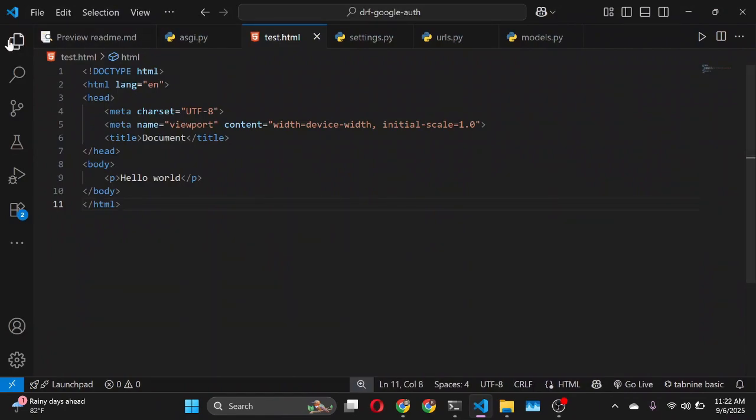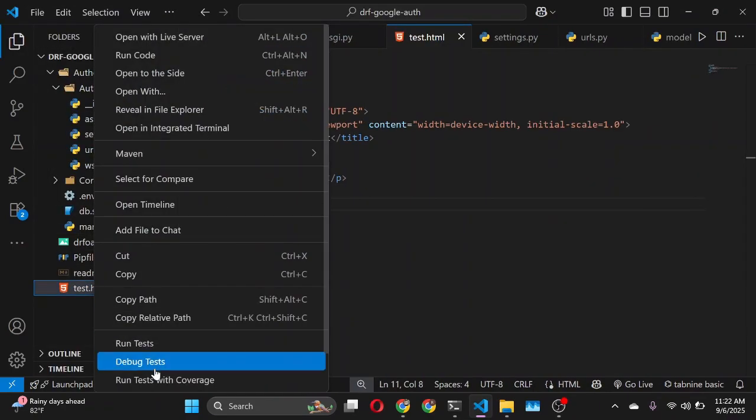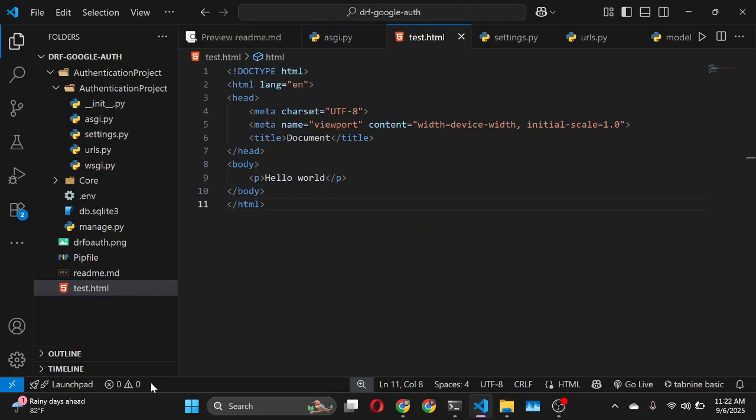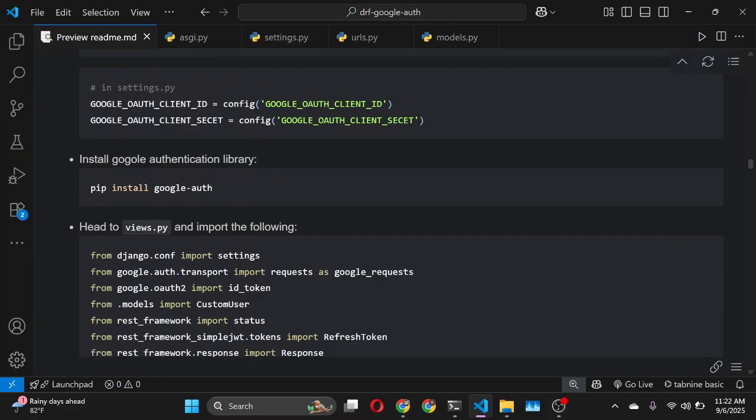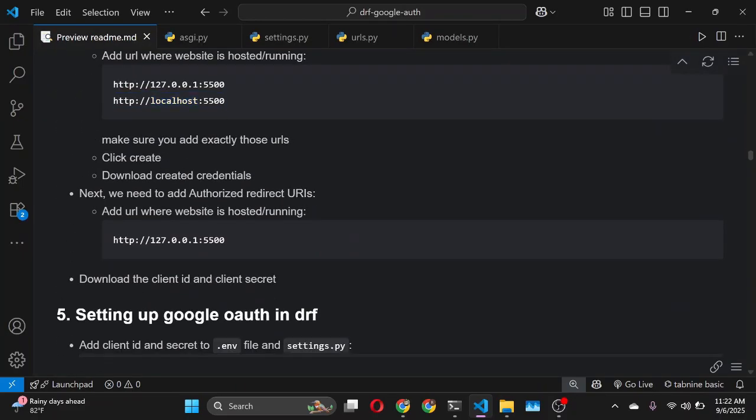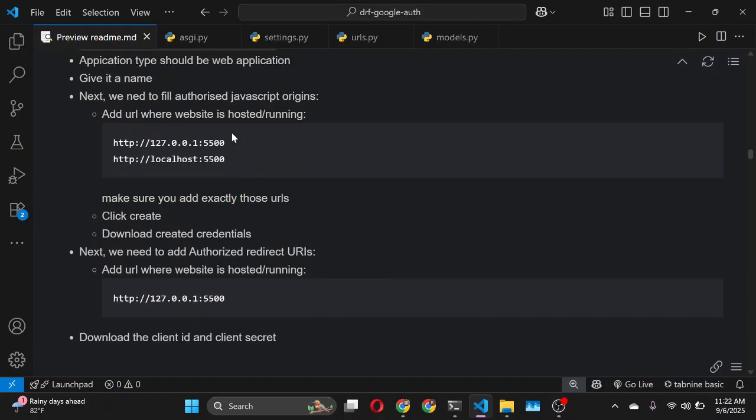So the next thing that we're going to do is, okay, let me just delete this first of all. Delete. The next thing that we're going to do, according to the README file, is that we need to make sure we add exactly those URLs. It doesn't have to exactly be these URLs actually. All it has to be is the base URL that your framework has given you by default, for example. If I was building this with Django, I would have put port 8000, but I am not.